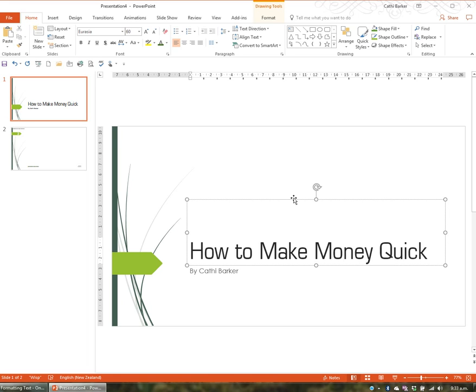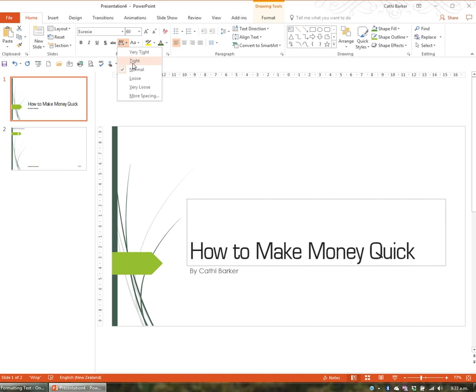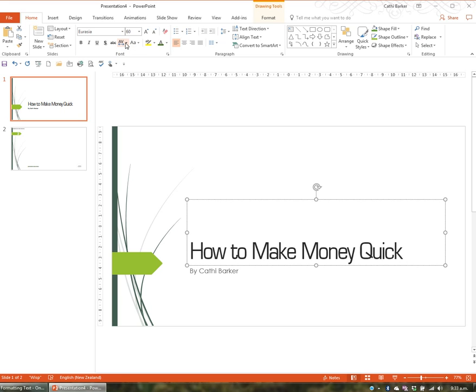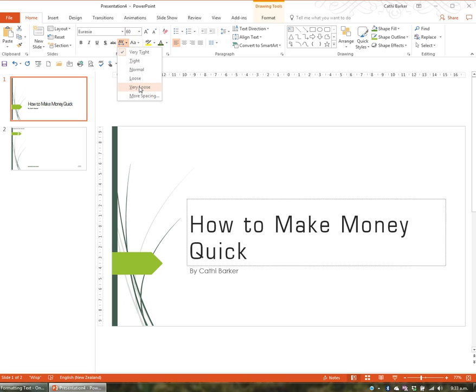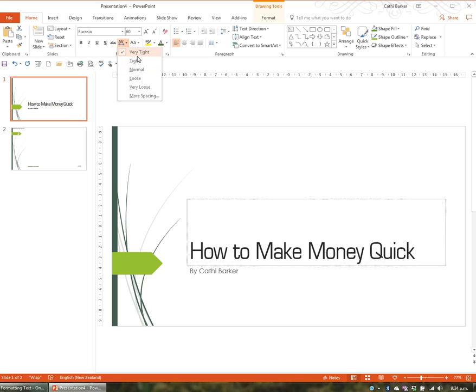I might decide that I'd like to click the placeholder so that everything is affected, and I might decide that I want to change the character spacing, and that's this button with the AV. I can make the character spacing tight, or I can make it very tight, which crunches it up, or I could make it very loose. As you roll over them, you can see very loose, loose, normal, tight, and very tight are options, so I might make it very tight.